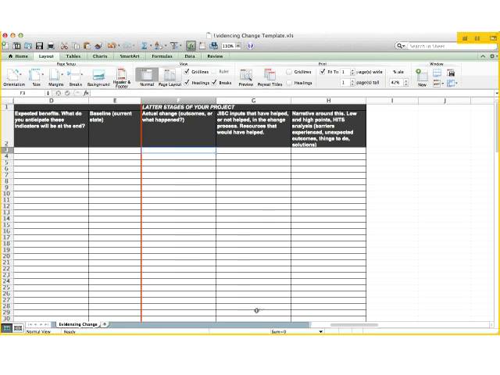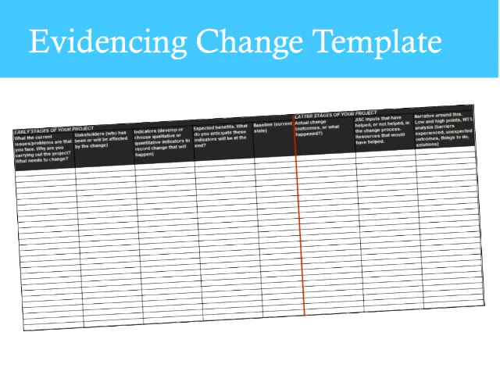I'm just going to quickly close this window down and go back to the presentation before sharing an example that Nottingham did.